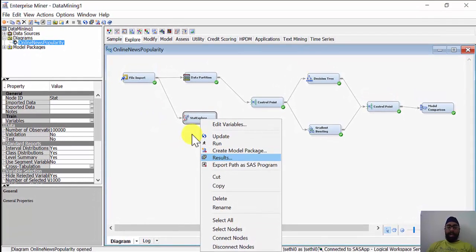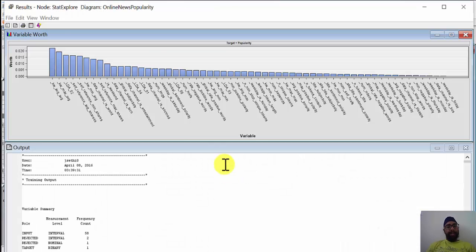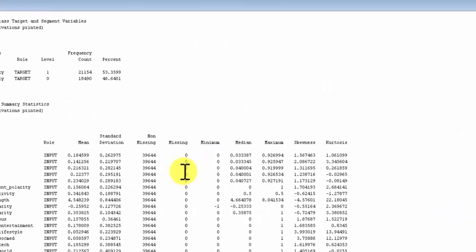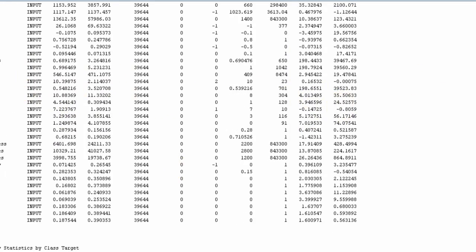Since I've already executed it, I'm directly moving on to the results. In that, I can see that a few of the variables are very important. Here we see that there are no missing values, so we need not do imputation, and the mean, standard deviation, and all those things are there.